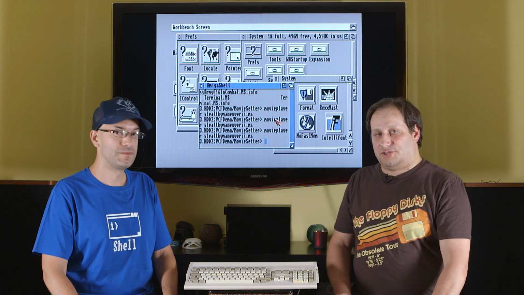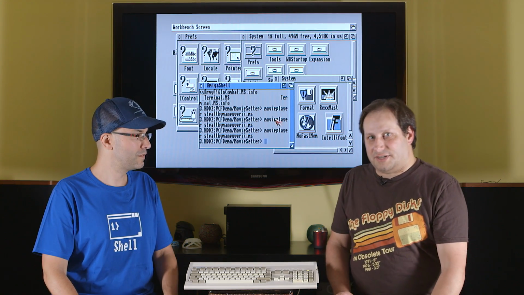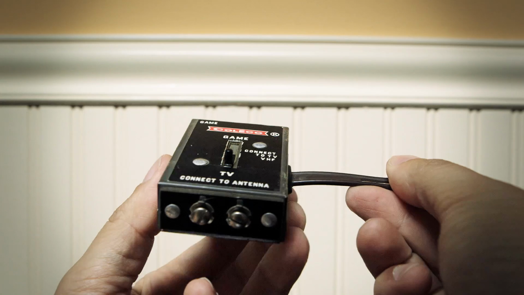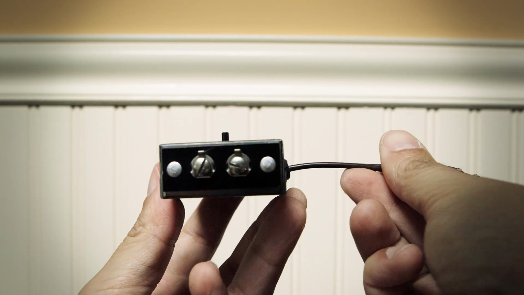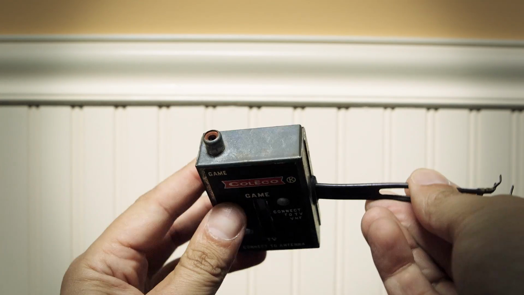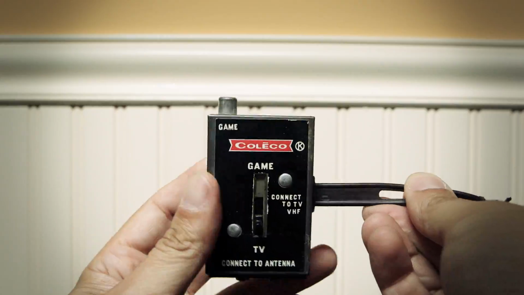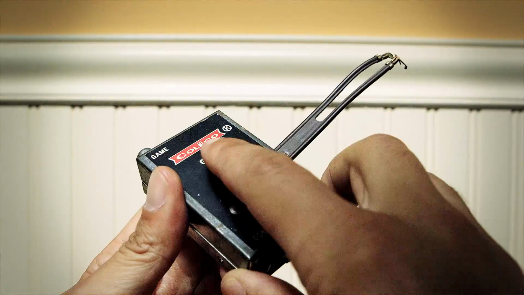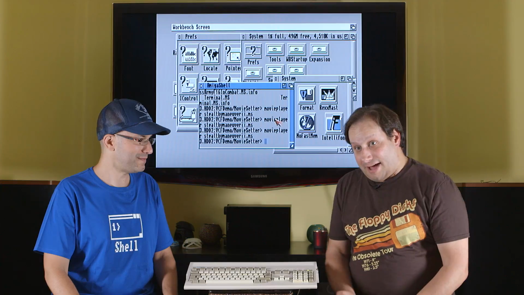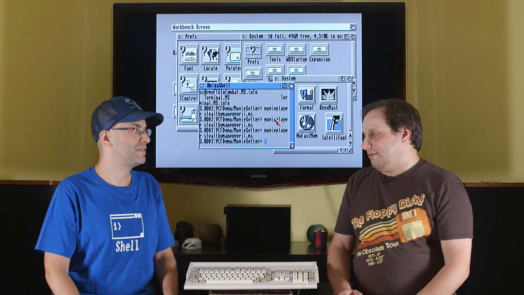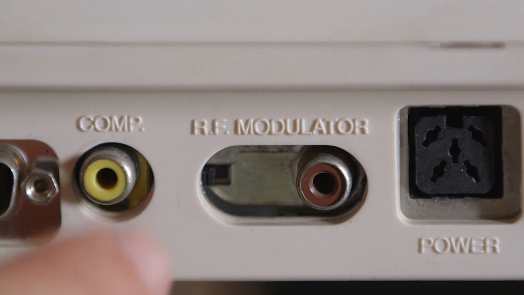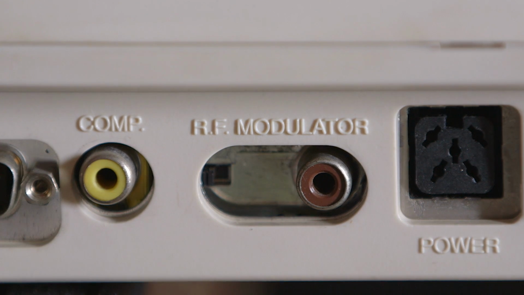Now, RF is old school. We're talking your Atari 2600, the little box that you screwed onto the two antenna screws on the back of your television, and you screwed your rabbit ears to that. You had a switch on the back of the computer to pick which channel, channel 3 or channel 4. Actually, the 1200 has got a channel 3 and channel 4 switch on the back of it.